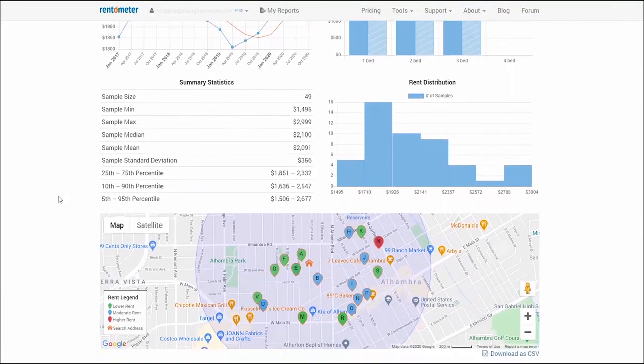The summary stats table provides more in-depth information about the data sample and the statistical calculations. Right next to it is the rent distribution chart. This is a histogram that provides an approximate visual representation of the distribution of the data samples. For example, for 404 North Curtis Ave, there are 16 rents that are between $1,710 and $1,926, and that's the tallest bucket of data on this histogram.